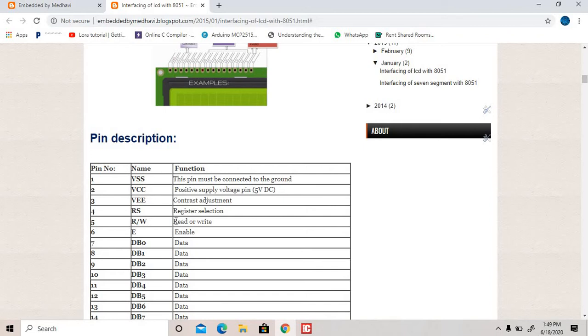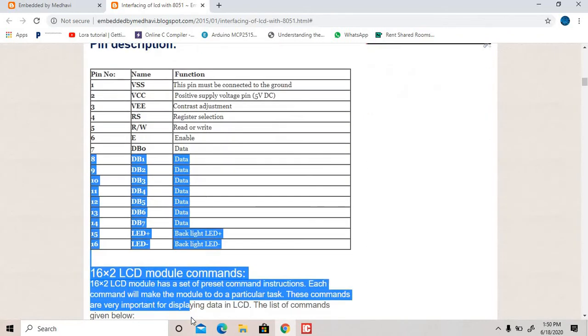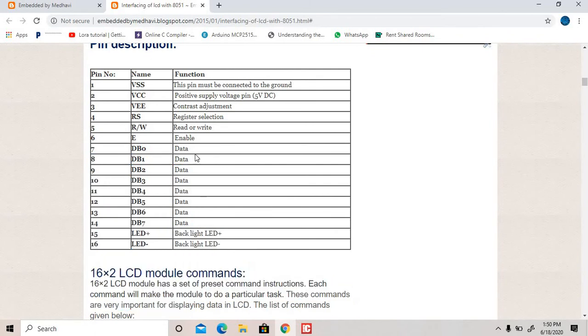R/W means read write, 0 for write, 1 for read. We have to work on write. For write operation, give a high to low pulse to the enable pin. Then there are 8 data lines, D0 to D7, and these two are the backlight, LED positive and LED negative.